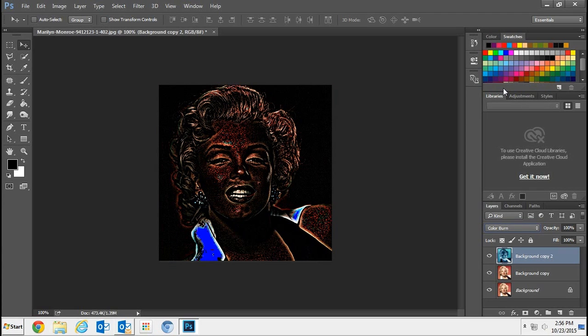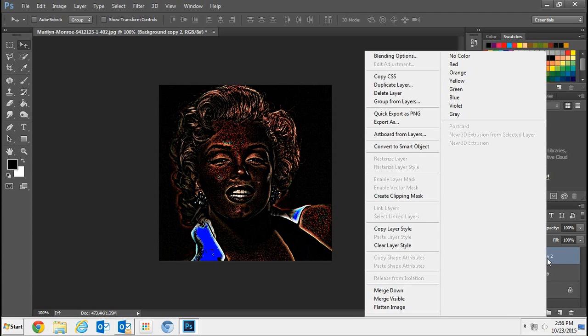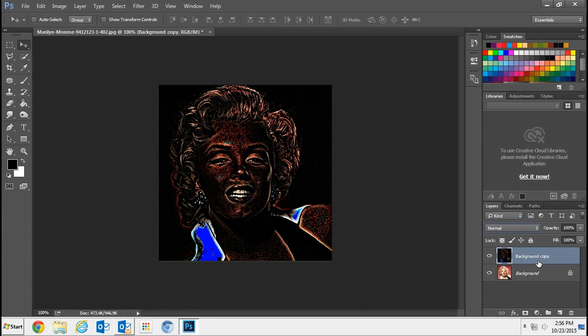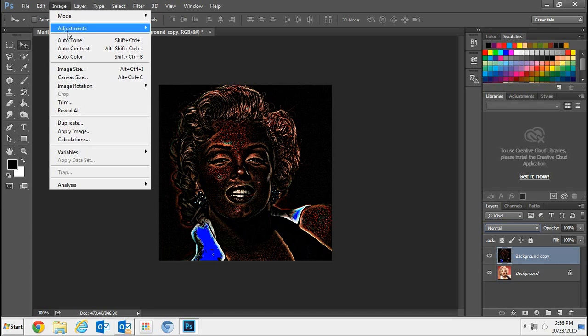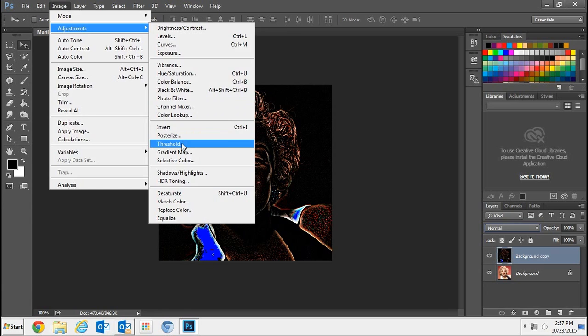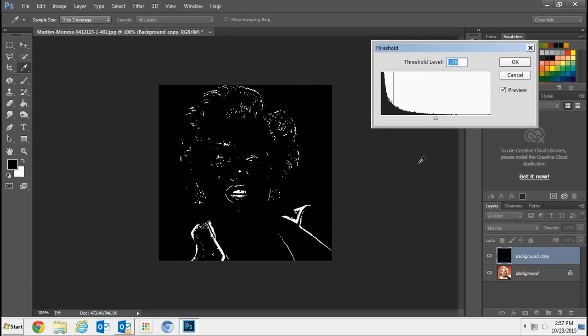From there we're going to merge the top two layers. So the layer that you're on, you're going to right click and merge down. Alright, now it's merged with that one. Now let's adjust the threshold, and what we're going to do is get a black and white look here. So with this being the selected layer still, you're going to go to image and adjustments and go to threshold.